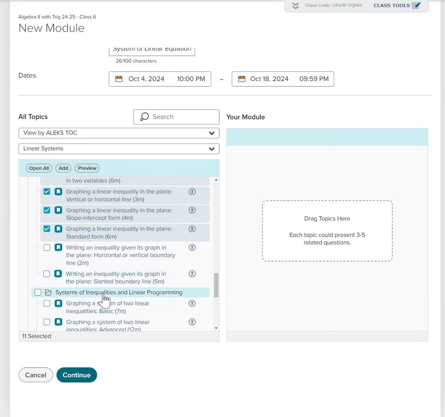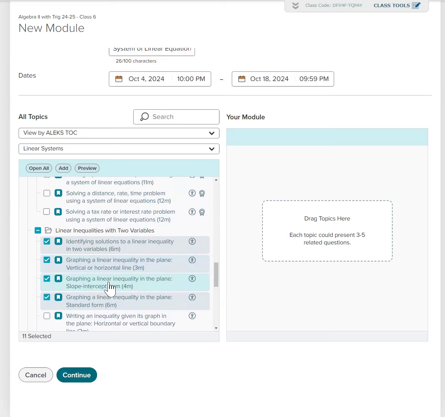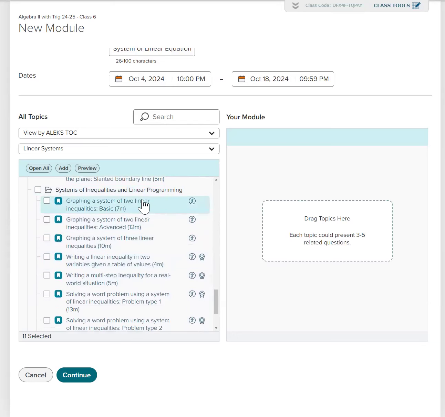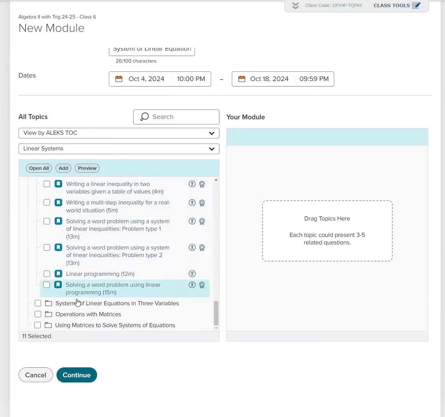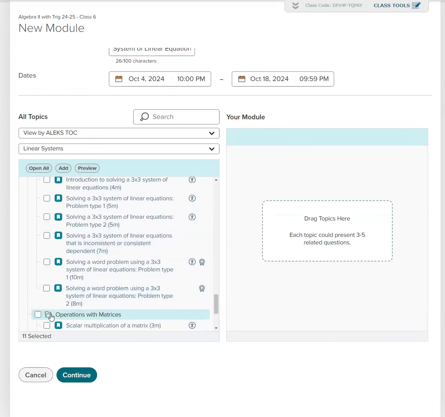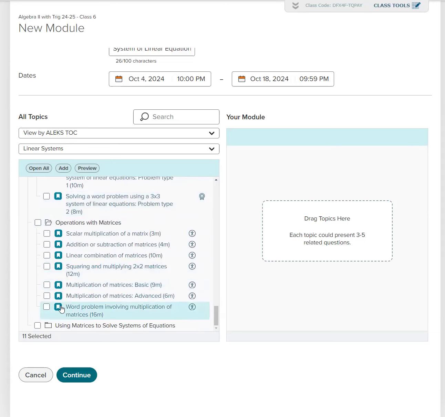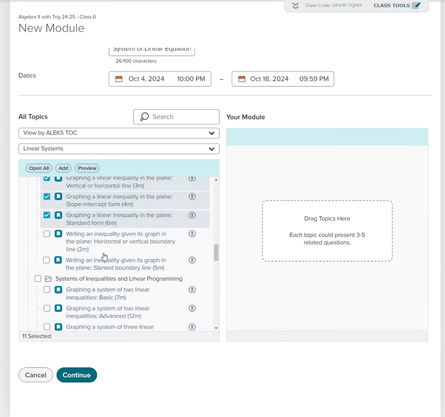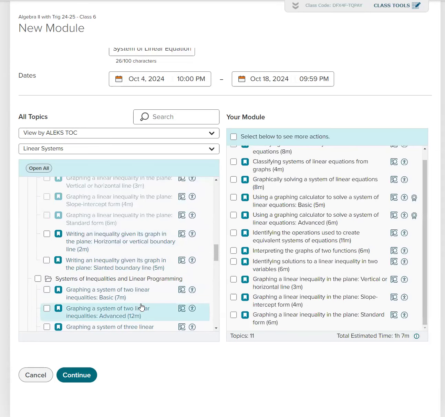I mean, whatever need you have. Minutes are already listed. So ALEKS gives you a historical data average of how many minutes will be needed to finish this. And let's say linear programming is a little bit harder, so I decide not to do this. And 3 variables, I don't want to use it all as a precursor. I don't want to use any matrices till I've taught that in class myself, so I don't want to do this. So now I just click add. Now I only have 11 topics.